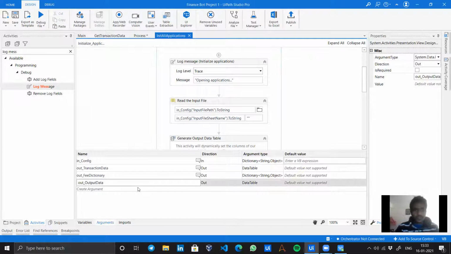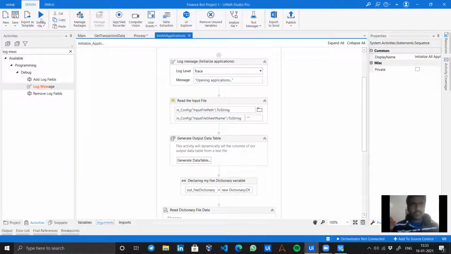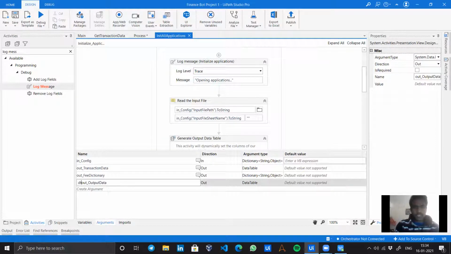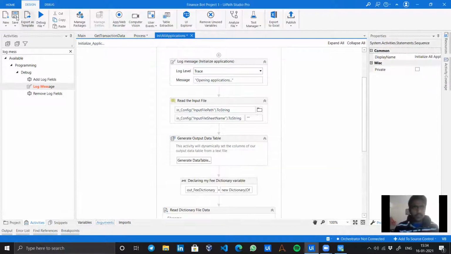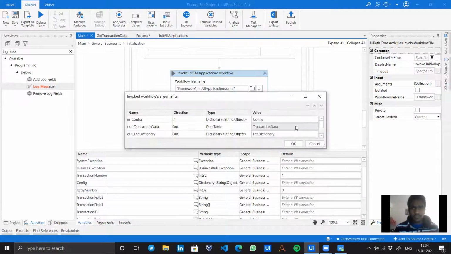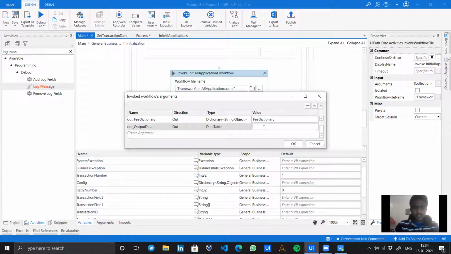Okay, cool, this is fine. Though one of the rules in UiPath is that if there is a data table, then you should also assign a DT in front of it, something like DT_OutputDataTable. But I don't think much is required, as the argument type is defined as data table. So we can click on save, go back to main, import arguments, and set it as output data.